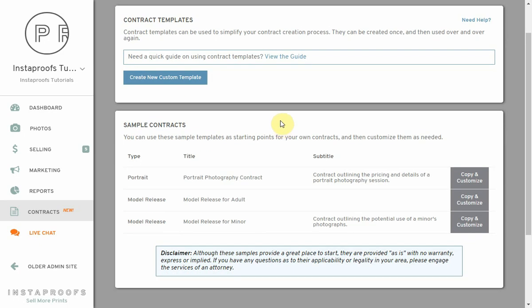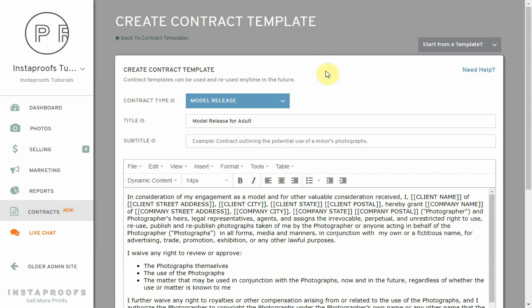You can either create a contract template using the Create New Custom Template button at the top, or you can click Copy and Customize if you want to start with one of the samples that we have. We're going to go ahead and get started with one of the samples, so I'm going to click Copy and Customize. And here you'll see that sample.